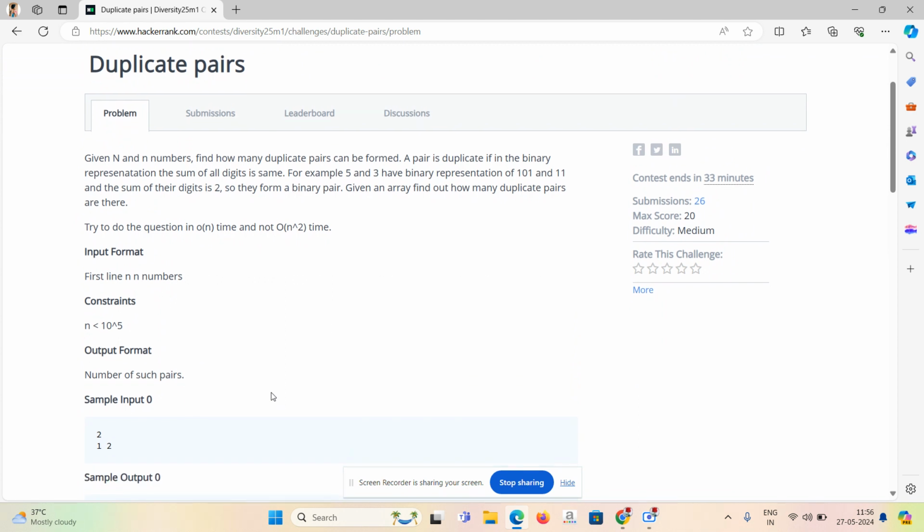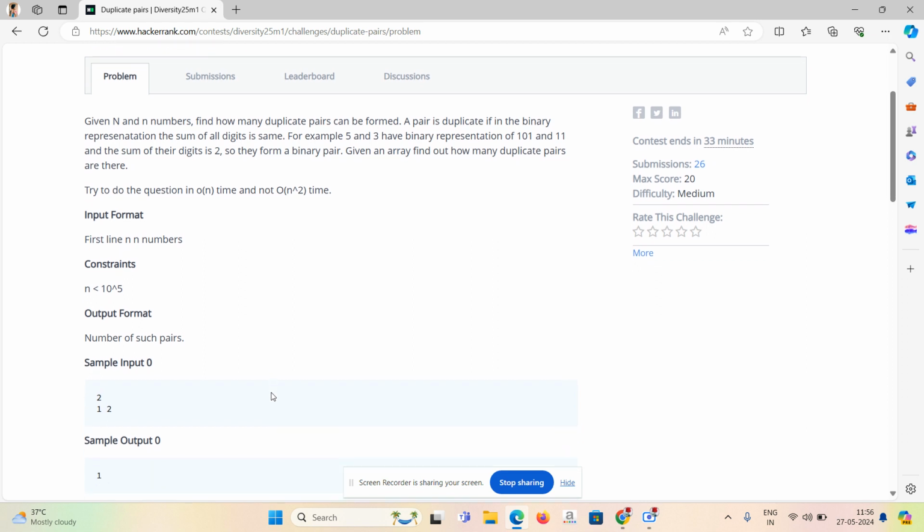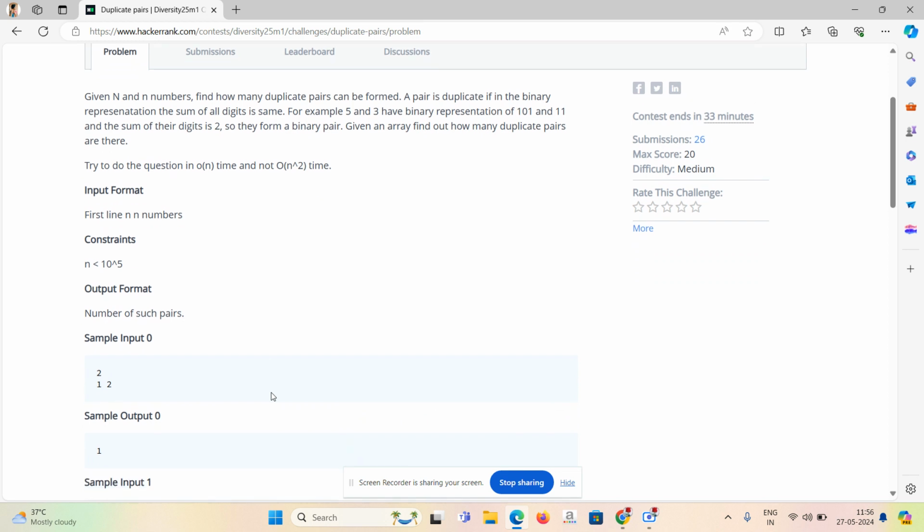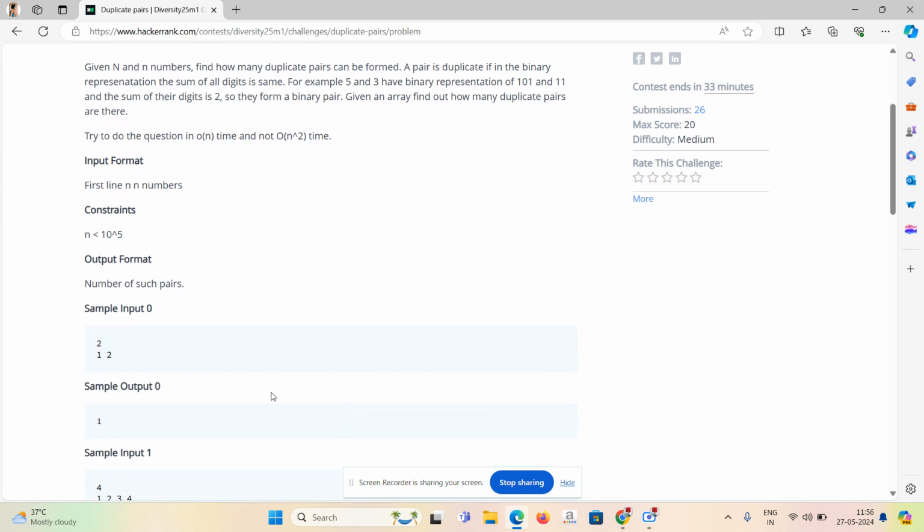For counting pairs, we iterate through the values in the hash map. For each frequency count, we calculate the number of pairs by using the formula C(count, 2) equals count times (count minus 1) divided by 2. By using this formula we can easily count the pairs. Finally, we sum up all the pairs and print the result.